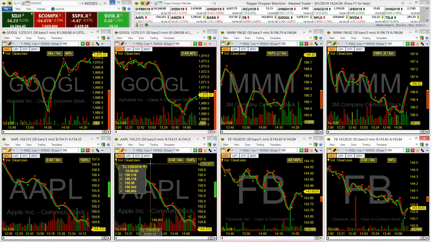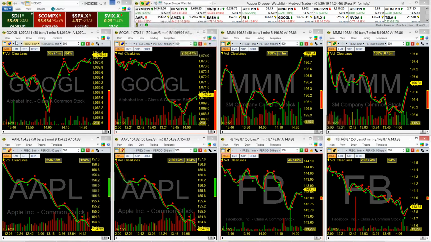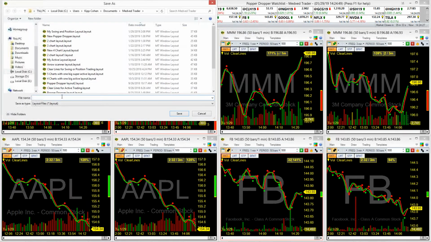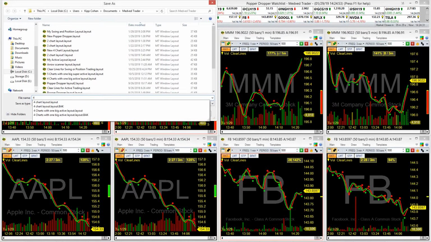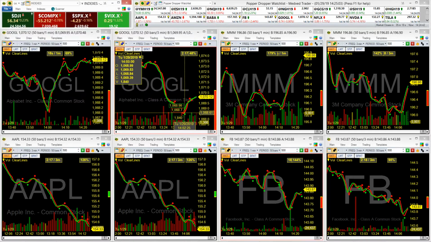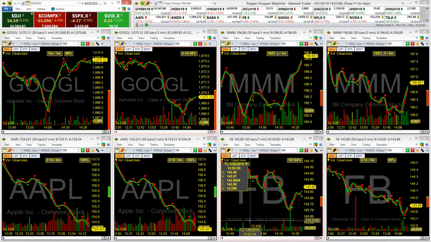And then once you've got that layout the way you like it, so if I'm comfortable with this layout, then again I can go back up to File, Save Layout. I'm going to rename it. I'm going to call this my 4 stocks on 8 charts. Whatever, you've got to come up with names. So now I have 4 stocks on 8 charts.